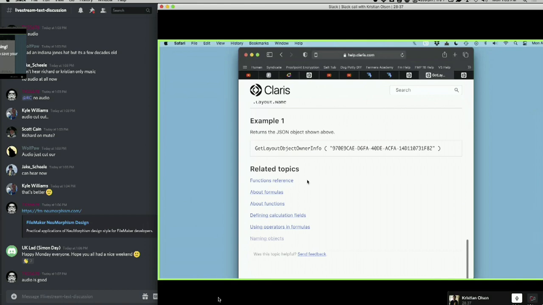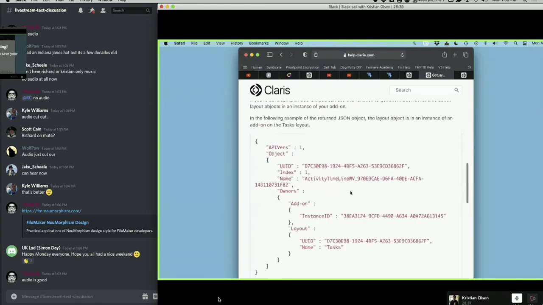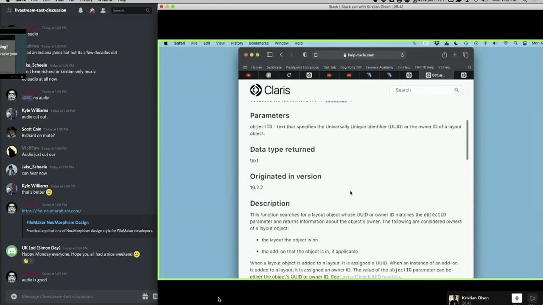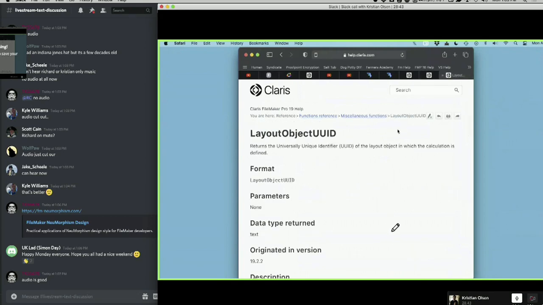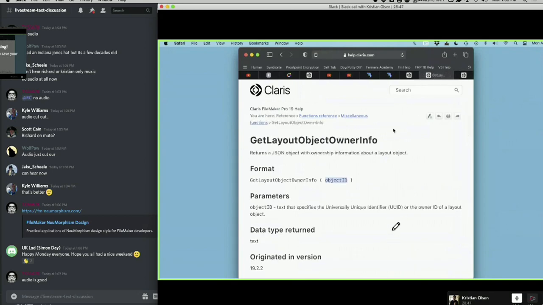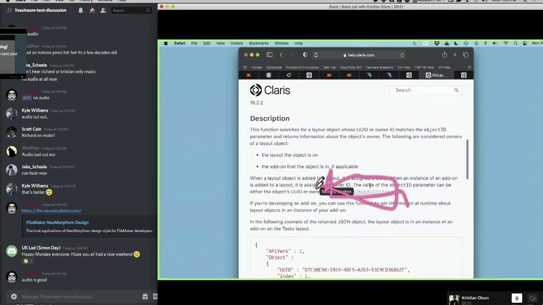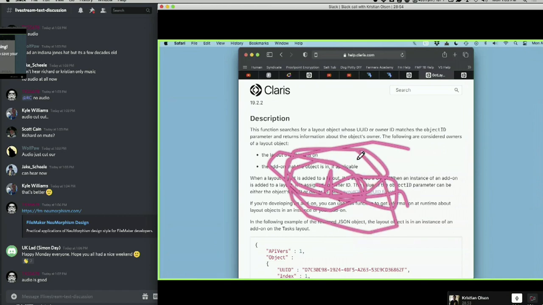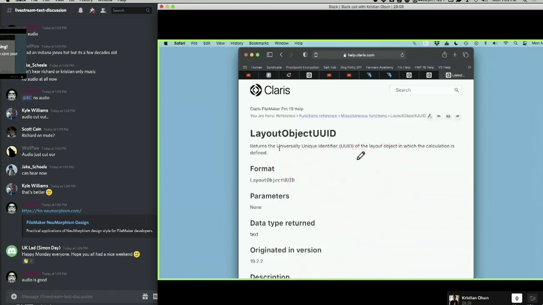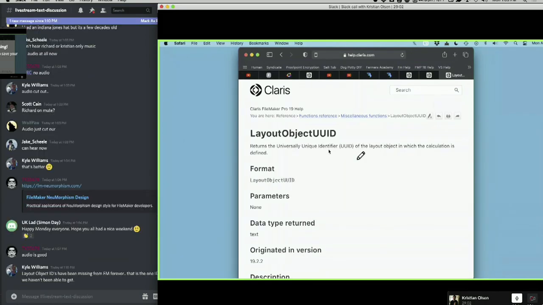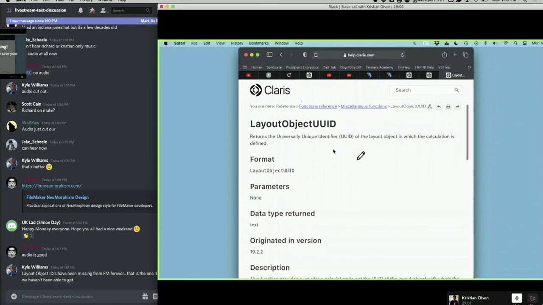There should be a link. I don't see where it is, but somewhere down here is another function that we're going to hop over to, called LayoutObjectUUID. Go down a little bit. Oh, there it is. Perfect. I knew that I found it on here somewhere. So there's this other new function. I had to read this, and it says it returns the universally unique identifier, UUID, of the layout object in which the calculation is defined.